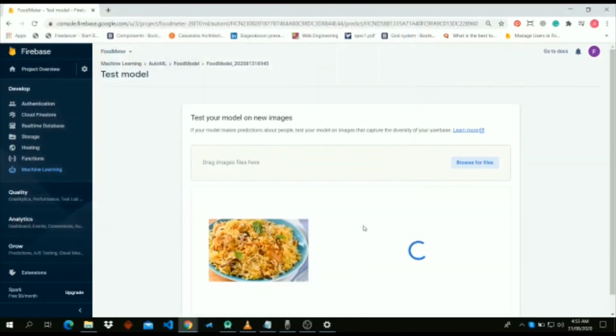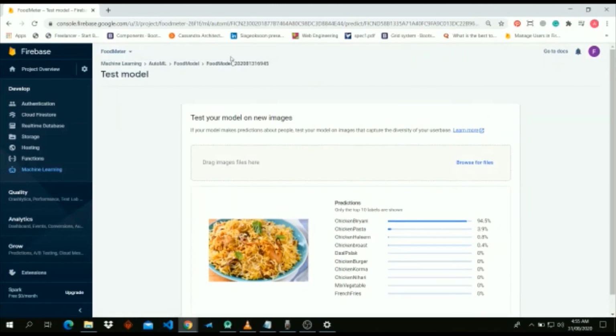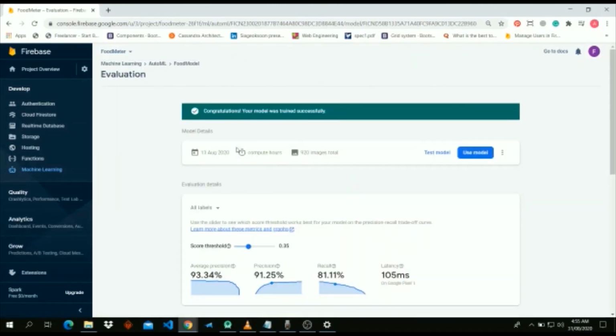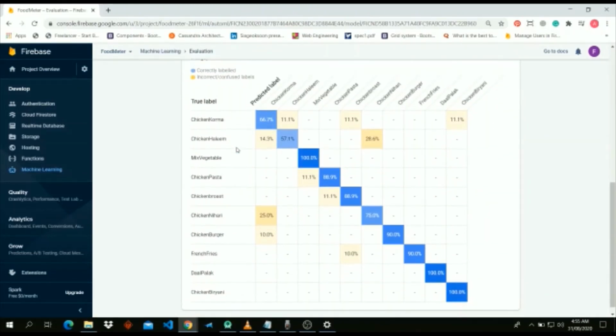Open. So these are the predictions of our model, and let me show you the confidence level of our model. This is the confidence level of our model.